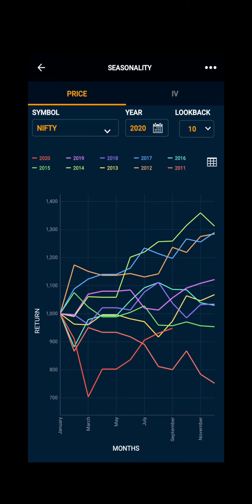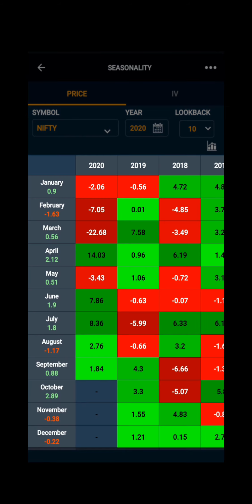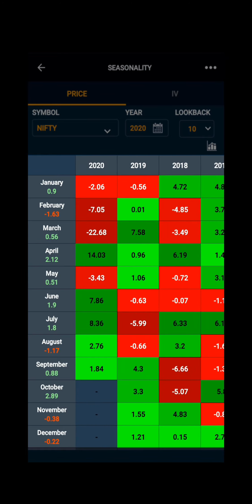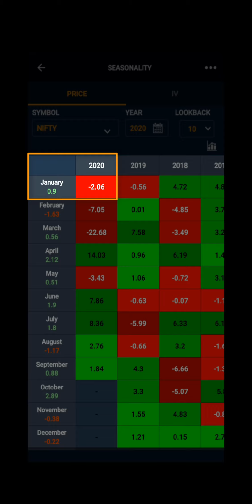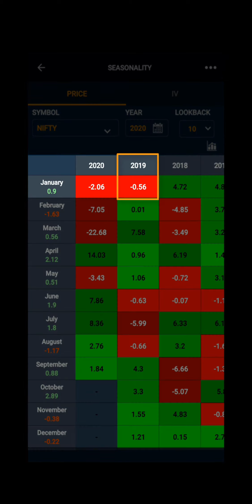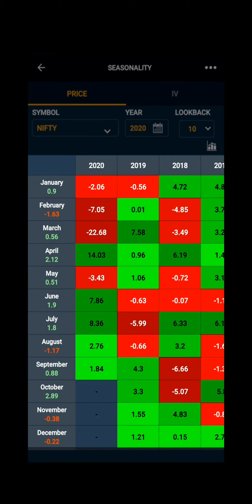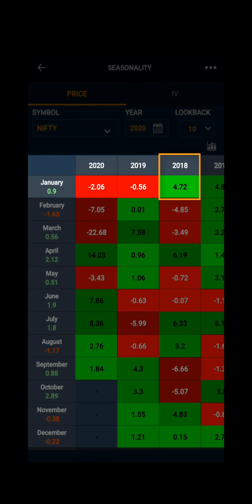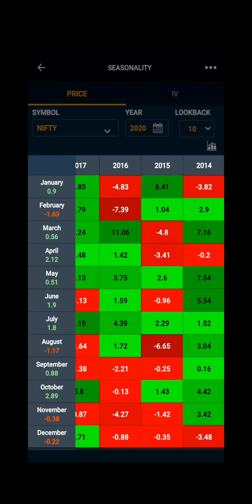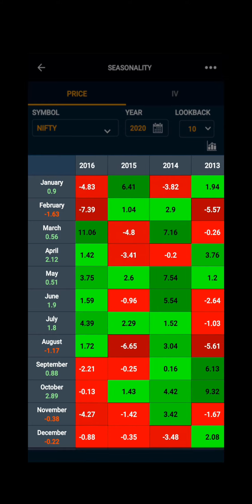For the better understanding, I can also see the monthly return of the last 10 years on a tabular basis. Selecting the table view, here you can see the monthly return for the last 10 years. So in January 2020, the monthly return was negative 2.06, and in 2019 the monthly return was negative 0.56, whereas in 2018 the monthly return for January is 4.72. In the same way, you can also look for any of the last 10-year months.